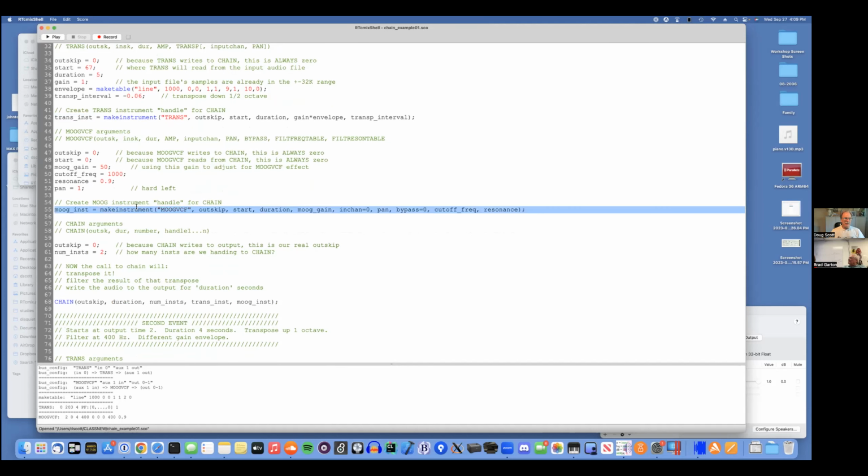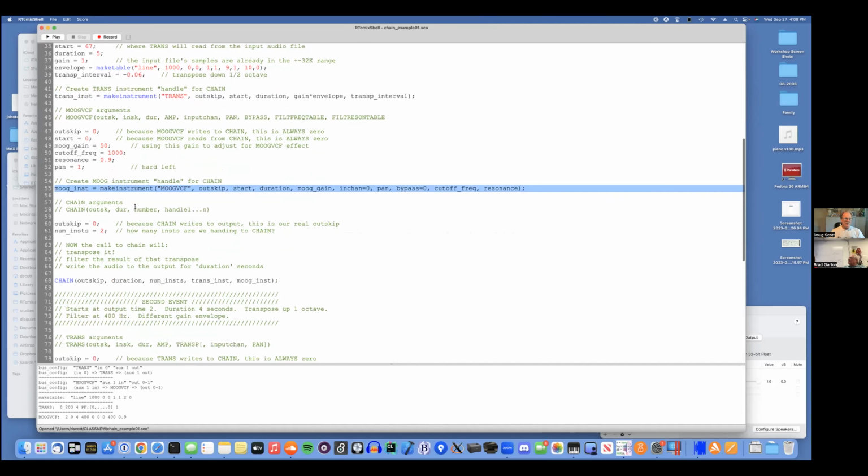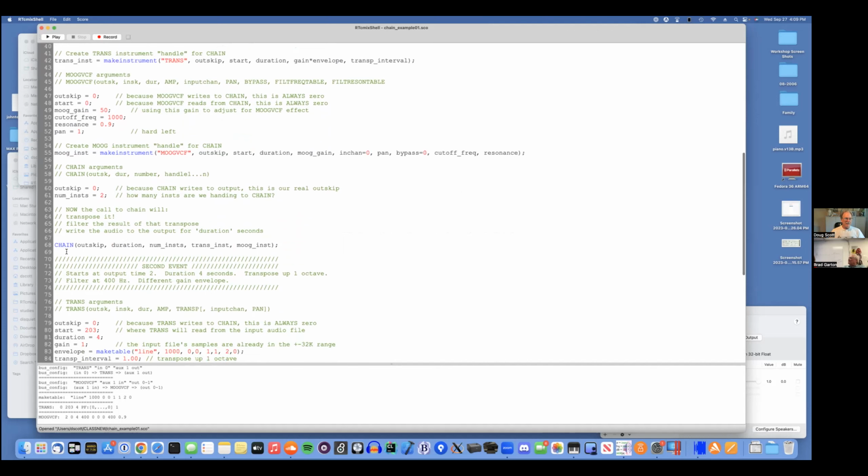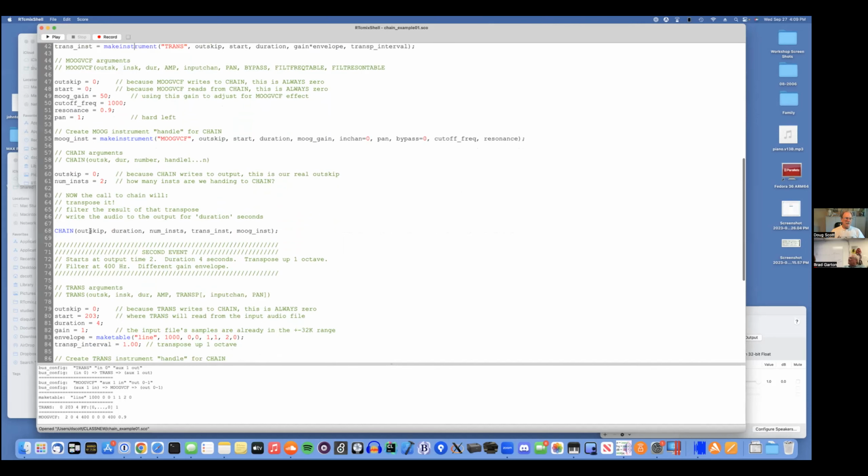I create another one for the Moog VCF. And all you need to know is the conversion is you take whatever the argument was, you turn it into a string, and then you call make instrument. Now the tricky part is chain takes outskip just like mix does. It takes a duration just like mix does. It takes an argument for how many instruments you're going to be handing it, which in this case is 2. And then you give it the two instrument handles.